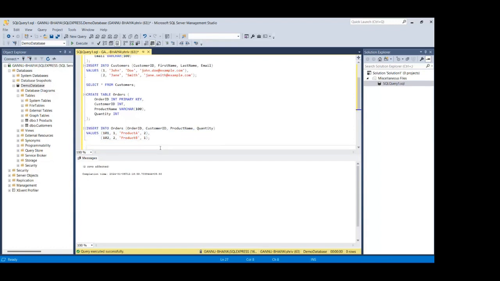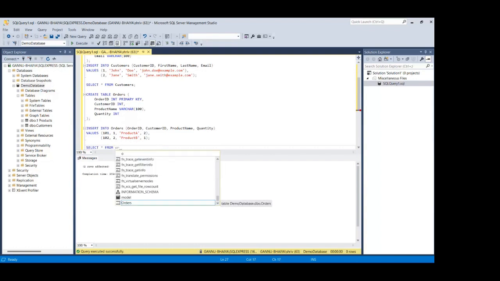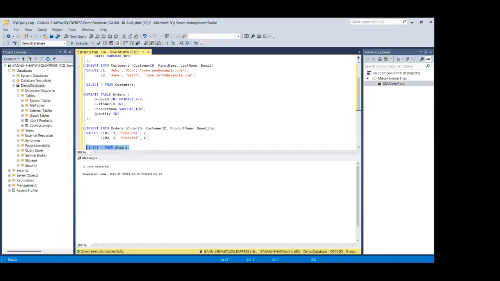Let's call for the orders table. Select everything from orders. Select this query and simply click on execute. Now you can see the orders table which we have created is successfully shown here.